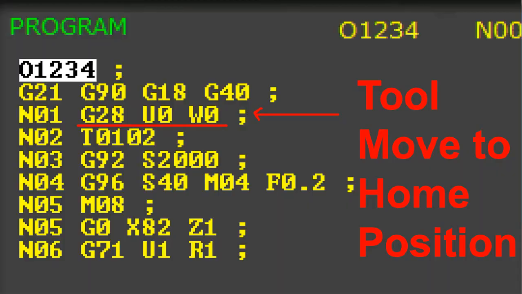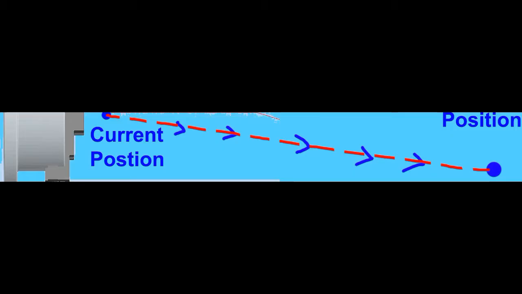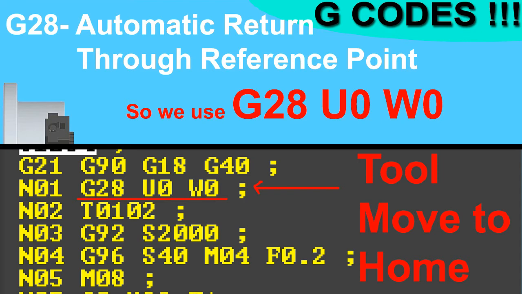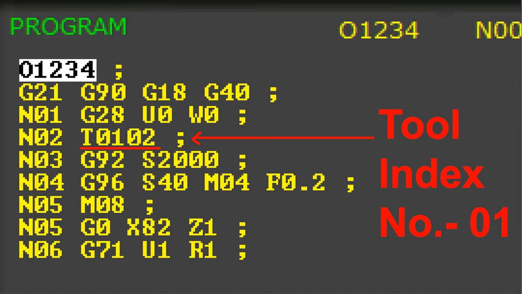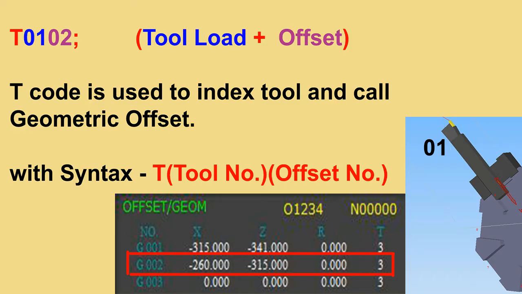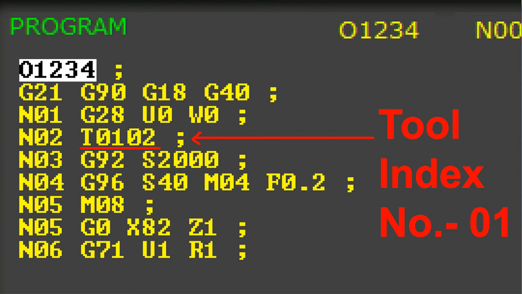Second step is to load the tool. And before loading the tool, it is a good practice that we bring our tool back to the home position. For that, we use G28 U0 W0. Then the tool is loaded, or we can say indexed, with a command T followed by a 2-digit number. Example T01, which means the tool placed at the first position in the tool turret will be loaded to perform the machining operation. With this, we also have to provide a geometric offset number. If you don't know what a geometric offset number is, then I would recommend you to watch my previous video, part number 5. Like T0102, 01 will call tool number 01 and 02 will call offset number 02.